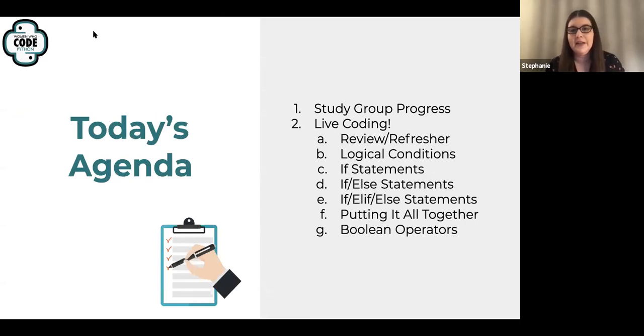So today's agenda. We're going to just start off with a little bit of study group progress. Then we're going to launch into a live coding session. We'll do a brief review refresher, and then we'll go into our logical conditions, our if else statements. We'll put it all together, and then again, if we have some time at the end, we will go over some Boolean operators.